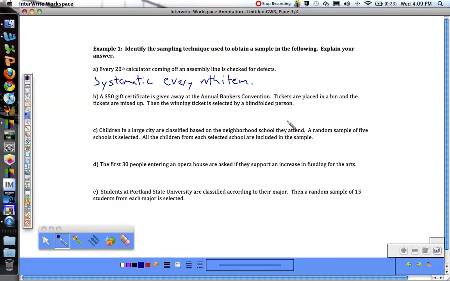Now this could be problematic. Let's say there were 20 machines spitting out calculators at the same rate. Then if we checked every 20th calculator, it's possible that the same machine would get tested over and over and over again. So you still have to be careful with your systematic.